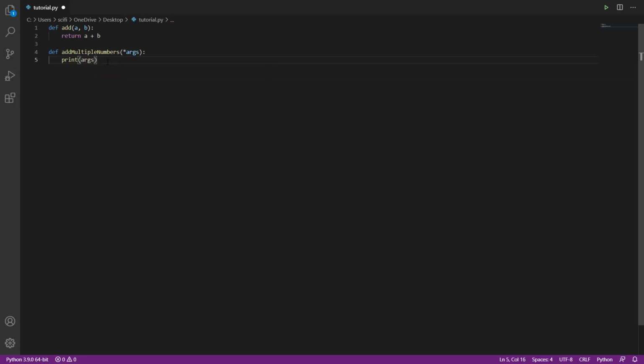So to access args, you can just do it like this. Okay, args. Let me just call this function, add multiple numbers, and here I'm providing multiple numbers: 10, 20, 9, 30, 53. Let's see what happens. Let me just remove this one now.